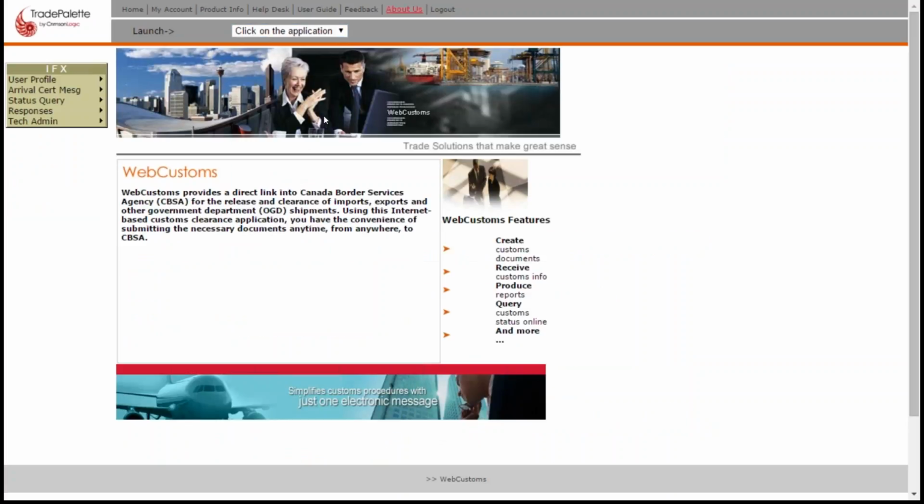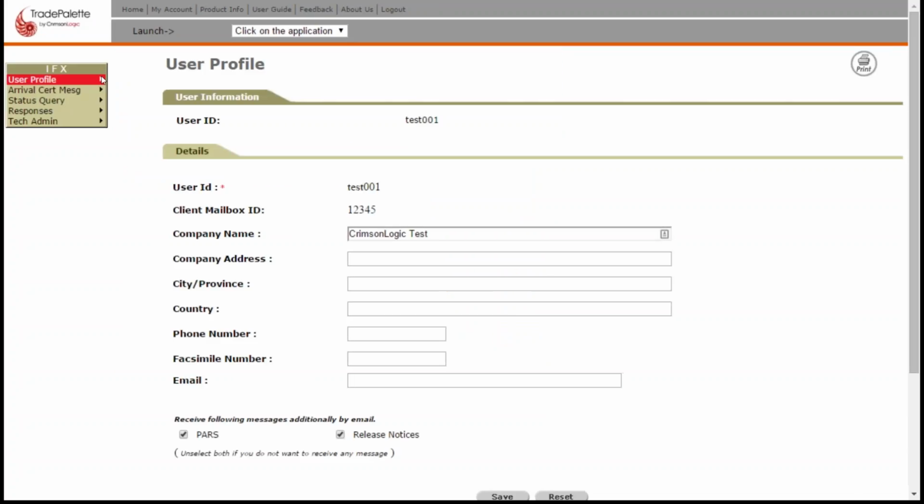You will be greeted by a menu on the top left with the following options. You have user profile, arrival certification message, status query, and responses. TechAdmin will not be used for this purpose. User profile is a good place to get started.